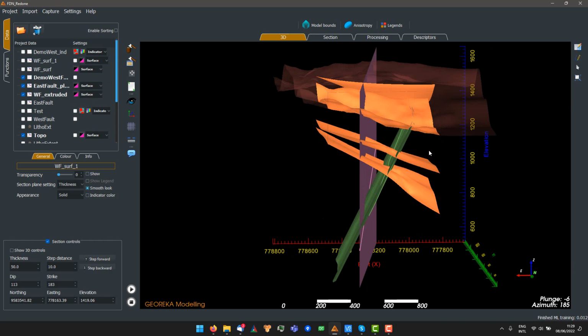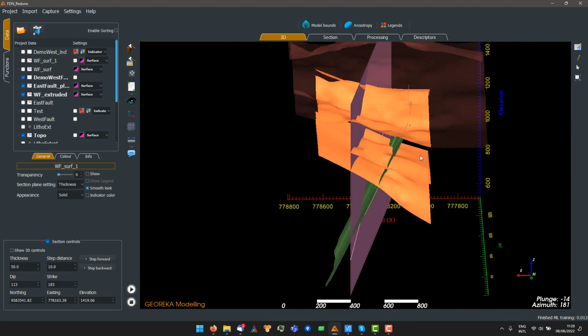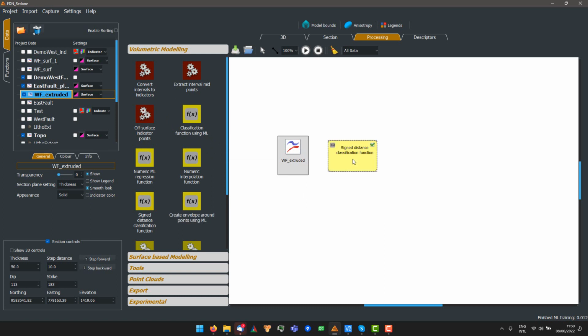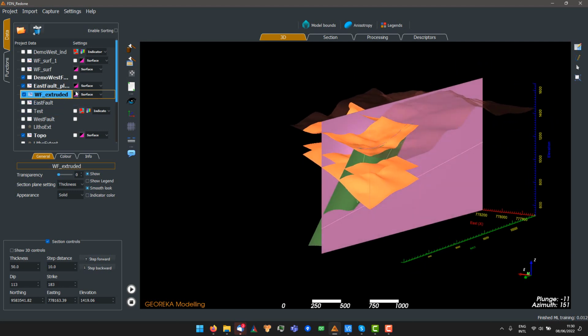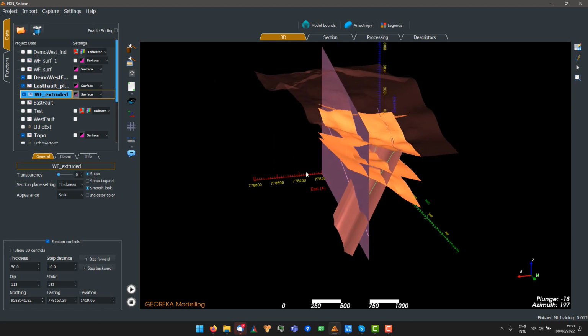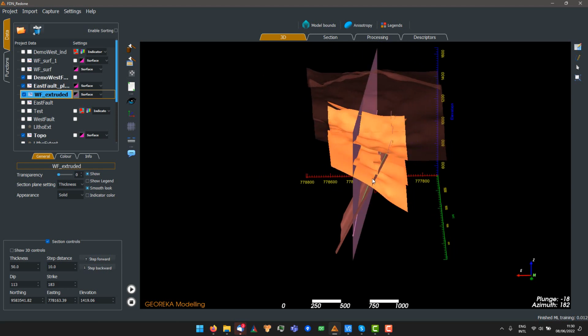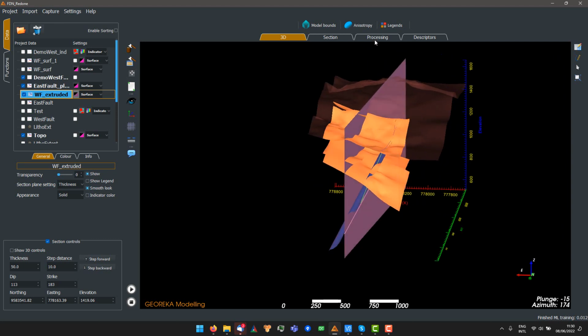Alright, so for the faults, because we've represented them as surfaces, we can actually take a bit of a shortcut on creating functions for them. So for this, I'll take the west fault, and instead of using our machine learning classifying function, we can actually use something that we call a signed distance classification function. If we take this one, for example, we can show positive and negative sides, the red and blue sides. So we see that the positive side is on the left. We'll need to keep that in mind later on for the actual modeling.